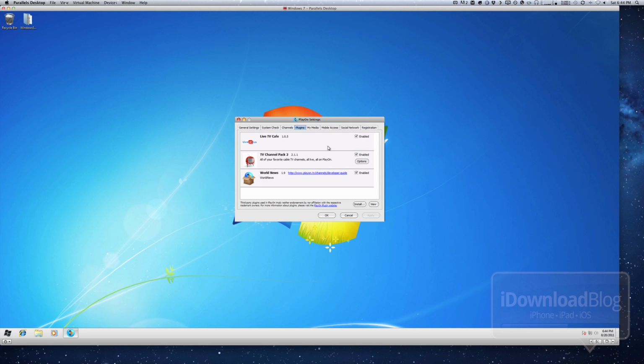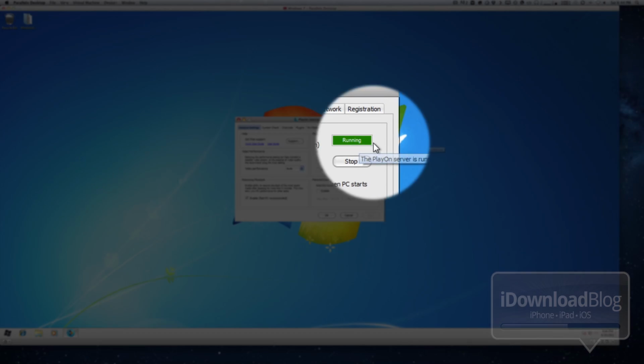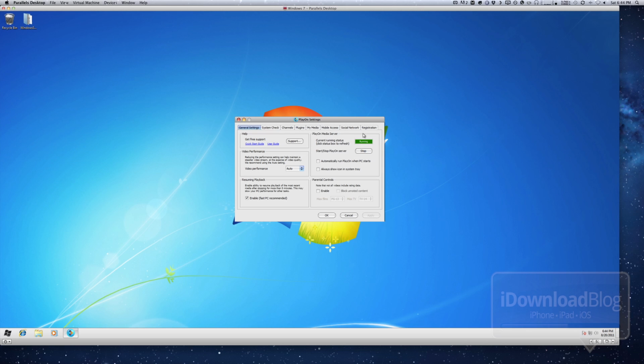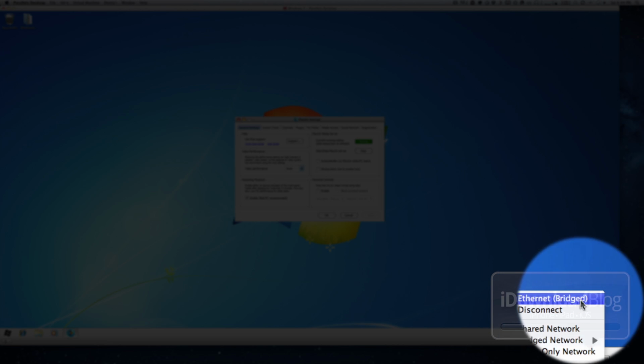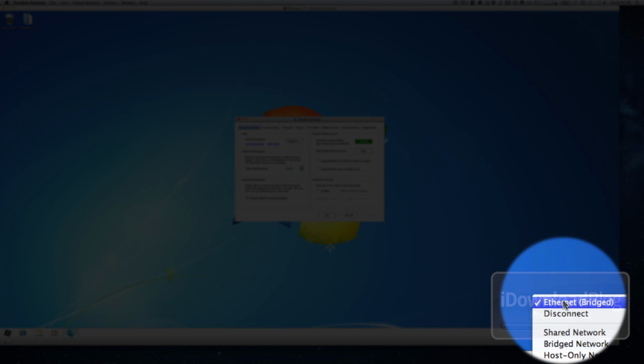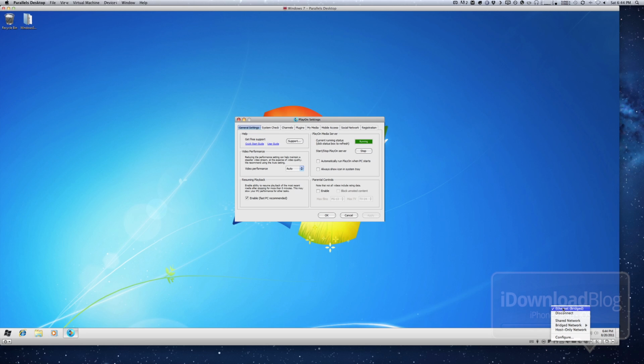And then there's even more plugins that you can find around the net that allow you to access even more channels and just a lot of cool stuff. Make sure it is running here under the General tab. And then one key part, if you're using Parallels, you have to remember to do this. You have to go over to your network option in the bottom right-hand corner, and make sure you're set on Ethernet Bridge. If you're not on Ethernet Bridge, your Apple TV and XBMC will not find your PlayOn installation, and hence you'll be frustrated for half an hour like I was. So make sure you're set on Ethernet Bridge if you're using Parallels.